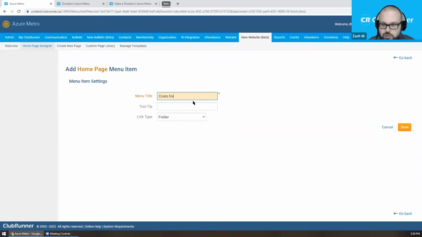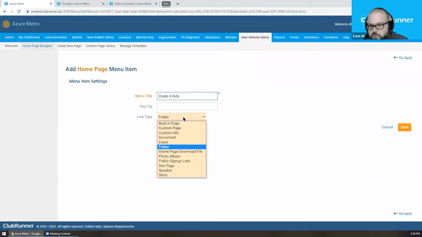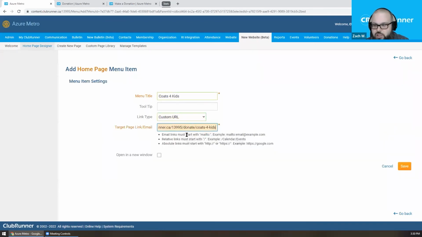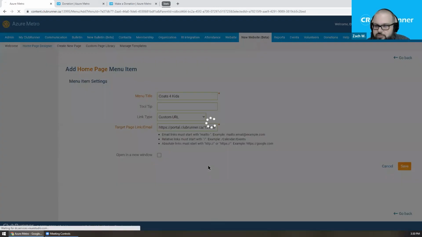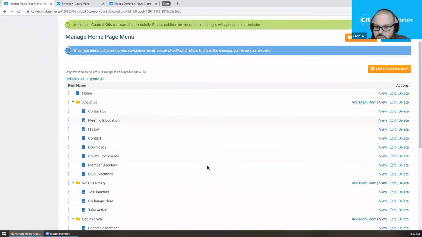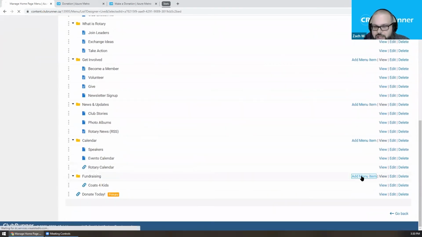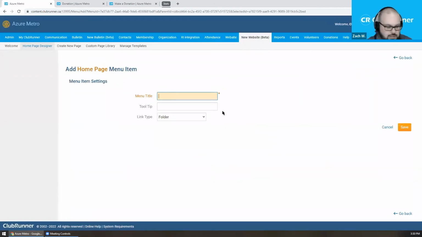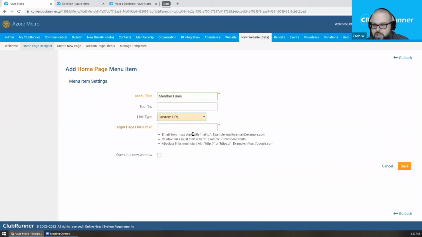Coats for Kids. And we're going to, once again, use our link type, select custom URL, and paste that URL that we saved a moment ago. Save. And just for convenience of the demo, I am also going to add the member fines in here. Custom URL. In this case, I specifically know the permalink that I set up was fines, so I should be safe to set it up that way.